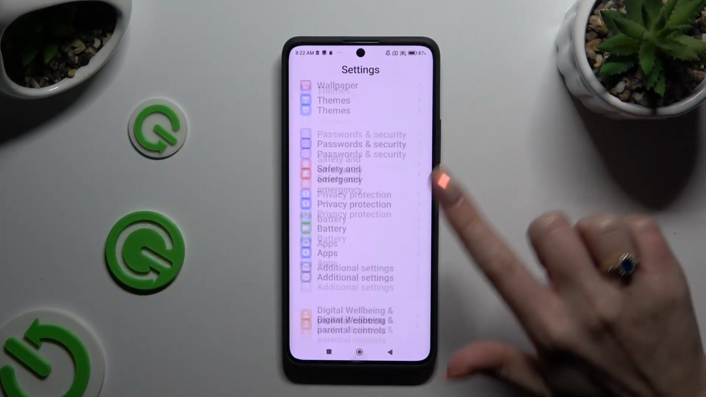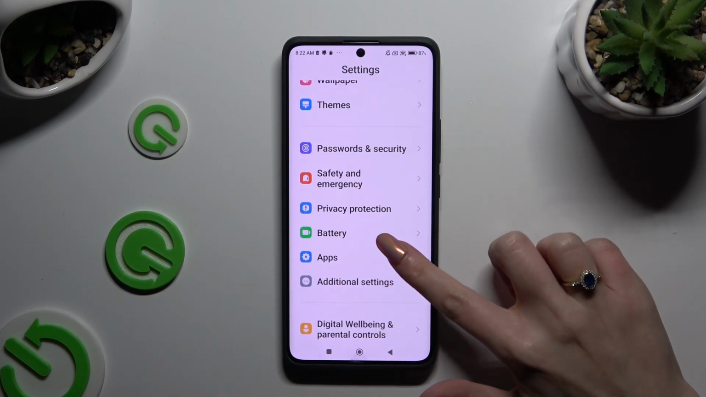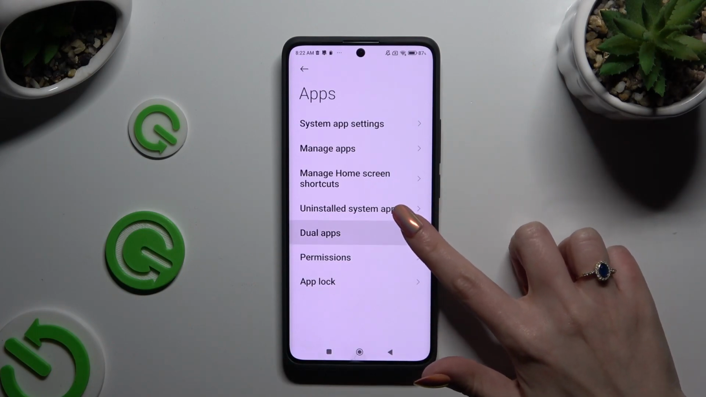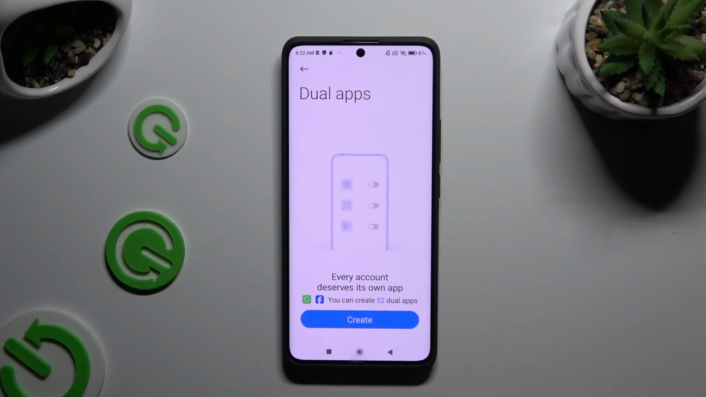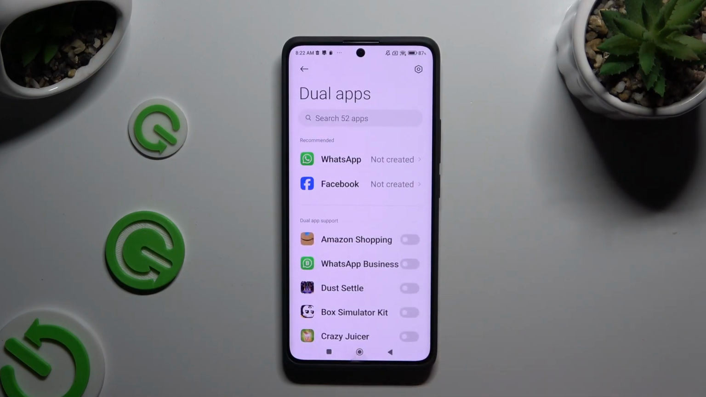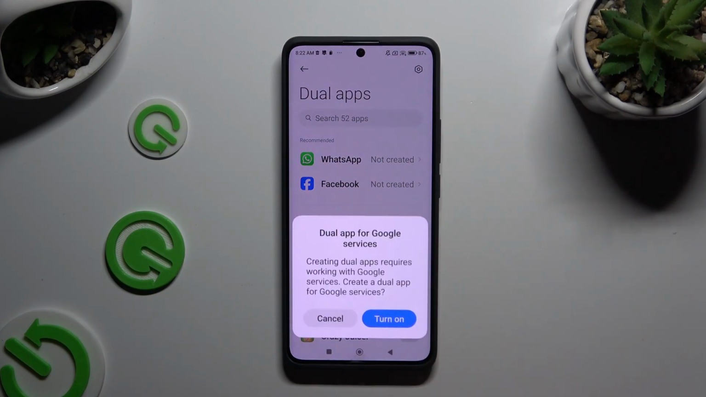Begin by opening Settings and scrolling all the way down to access apps. Over here. Now select the dual apps and click on Create. Finally, you can click on gray switches next to supported apps that you wish to clone and select Turn on in the pop-up.